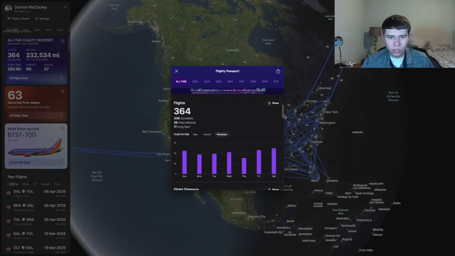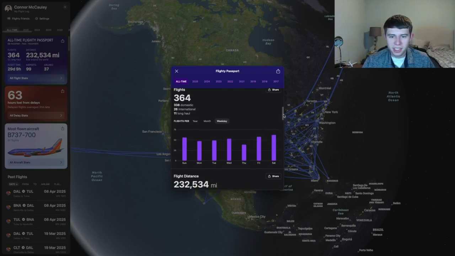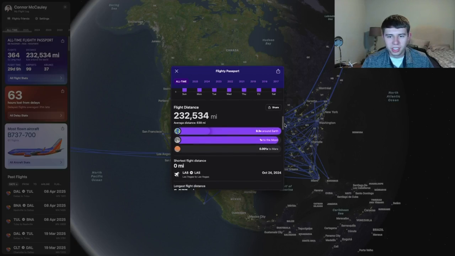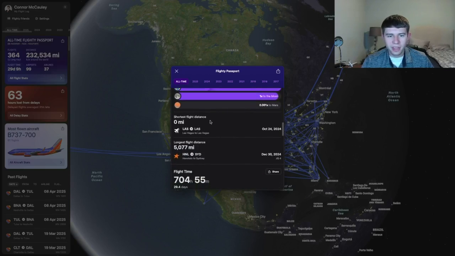And here's just a couple more statistics. 364 flights. You can see the long hauls, internationals, and domestics. Most of my flights are taking place on Saturdays and Sundays, as you can see, and less flights on Thursdays. You can see the distance that I've flown right there, which is really cool: 1 time to the moon and 9 times around the earth, which is just insane to think about. It talks about my longest and shortest flights. This one's the shortest because it was a helicopter flight. Can't really track it properly.